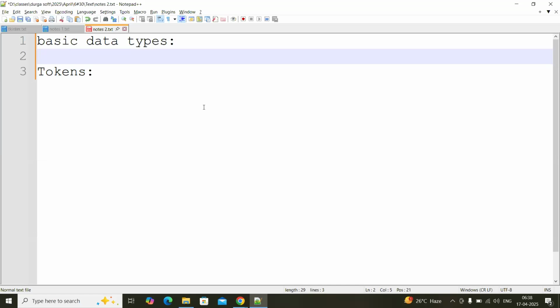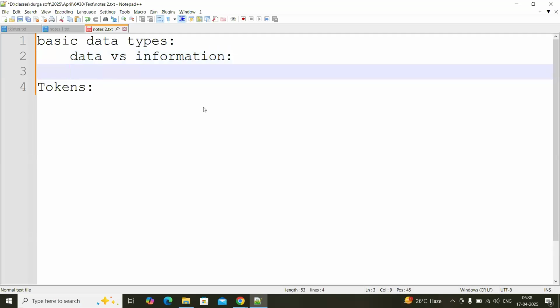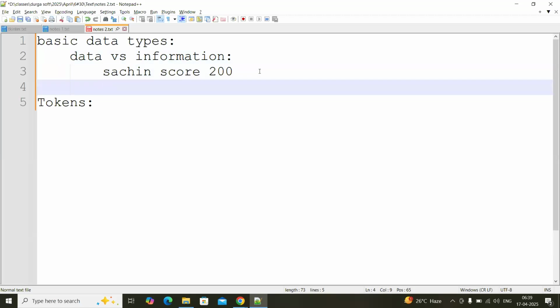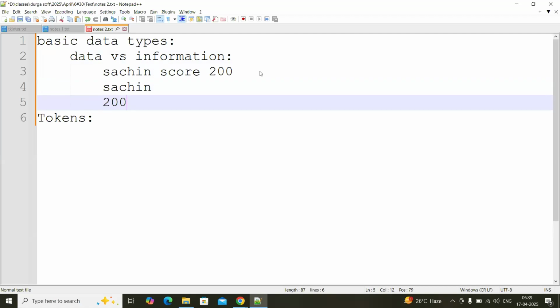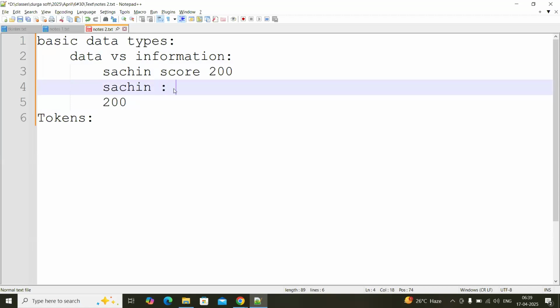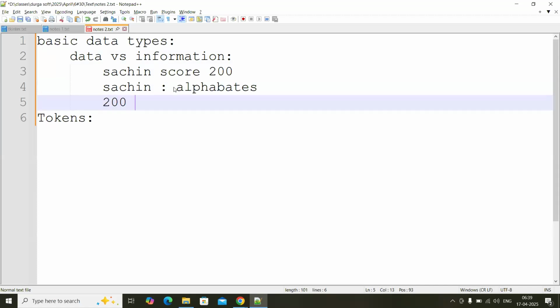So if you come to the basic data type questions, we have a concept called data versus information. If I write one line, Sachin scored 200, in this sentence there are two individual pieces of data. You can see Sachin and 200. This is written in two different formats: this is written in alphabets, and here it is written in numbers.